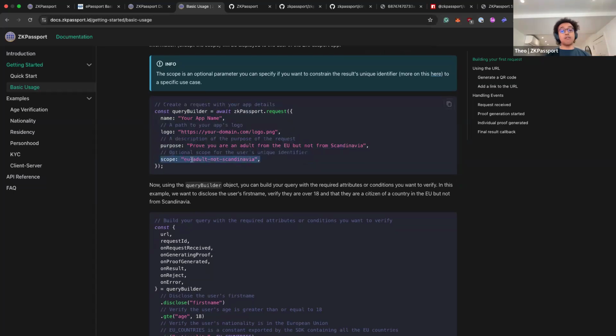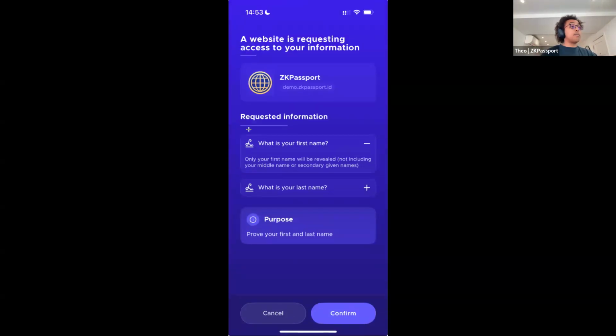This is optional. This is even more scoping on top of the website domain. It also scopes to a specific use case, for example, if you want to have an identifier which is specific to a use case. And what it will look like on the app when the user scans the QR code is this. You have this access request page, which will show your website name, the domain name, the logo, and then the information that you're asking, with some information that the user can see, and the purpose at the end. And they can accept or confirm.